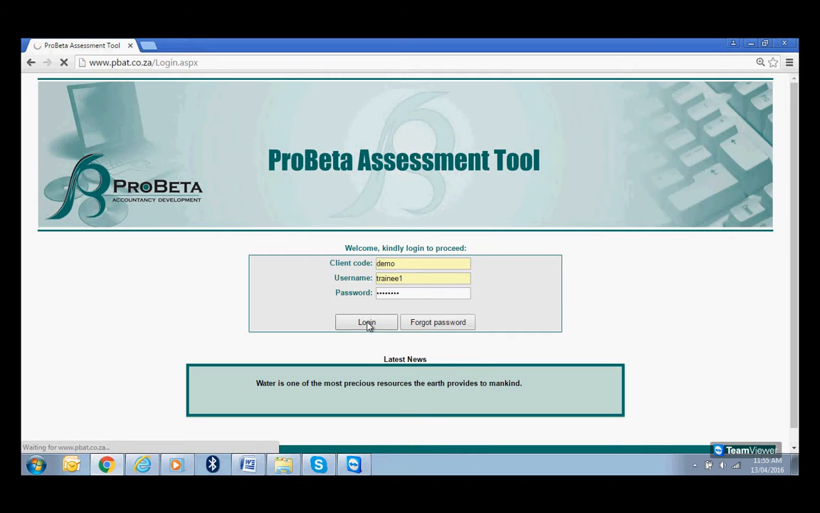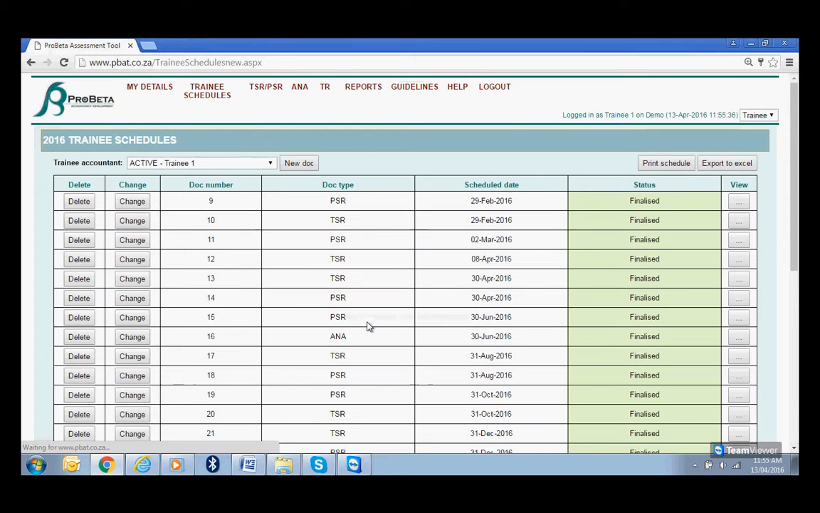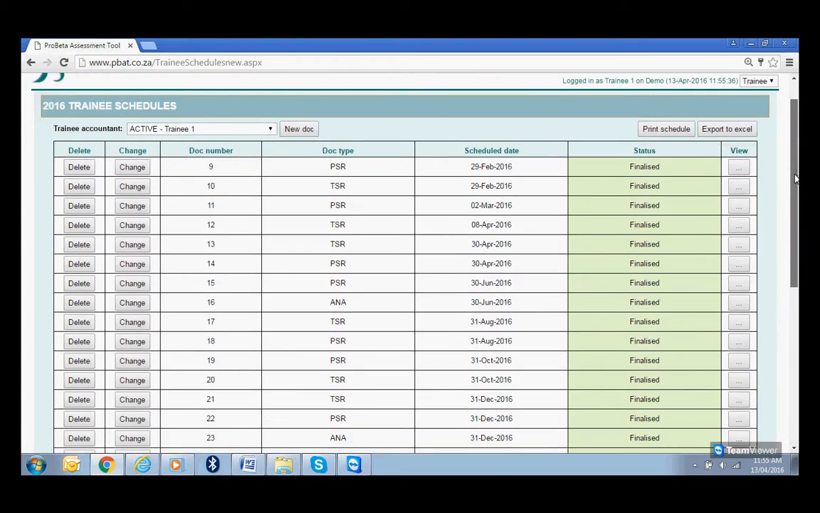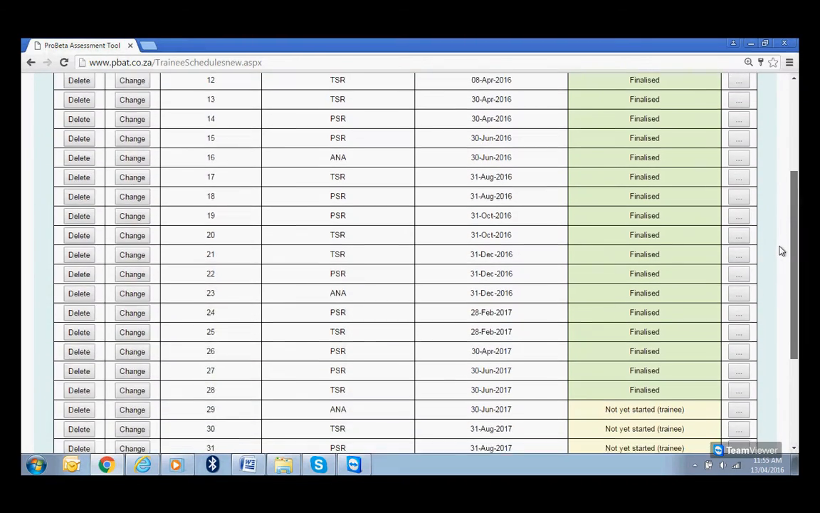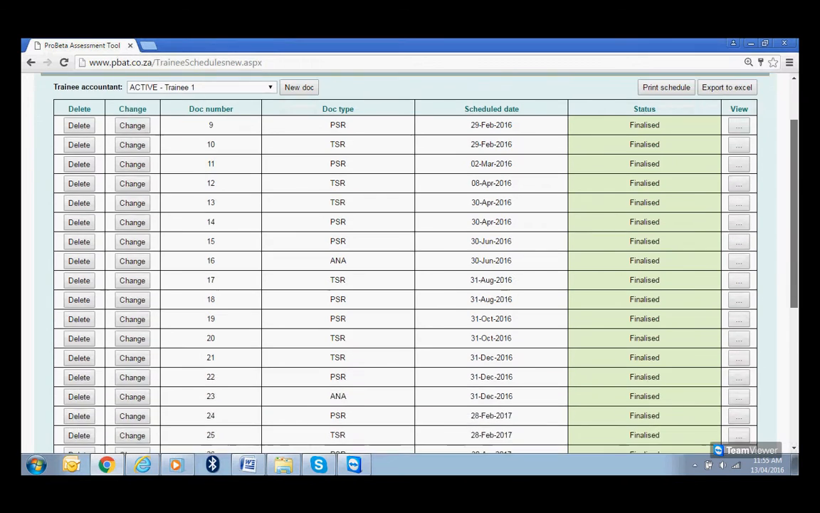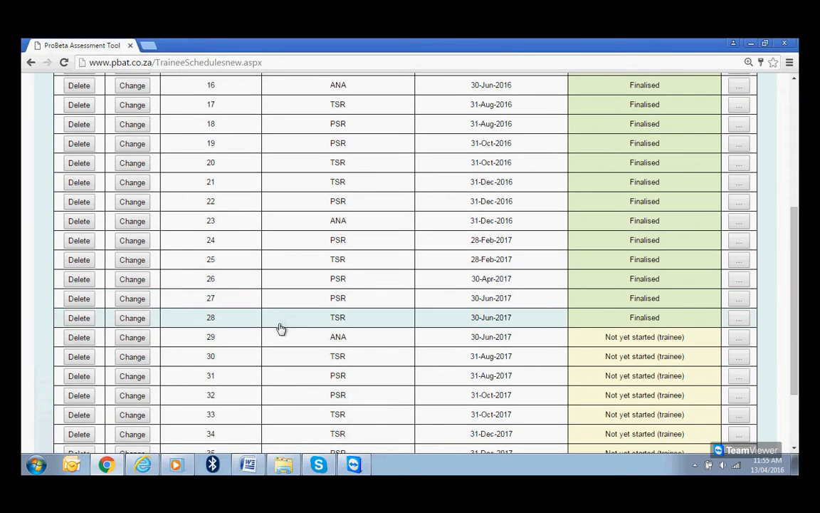and PSRs documents. We'll be at the point where we are ready to start completing an ANA document. This would be the third ANA document that the trainee accountant will be completing since the training contract started. So this is represented by an ANA document dated on the 30th of June 2017.